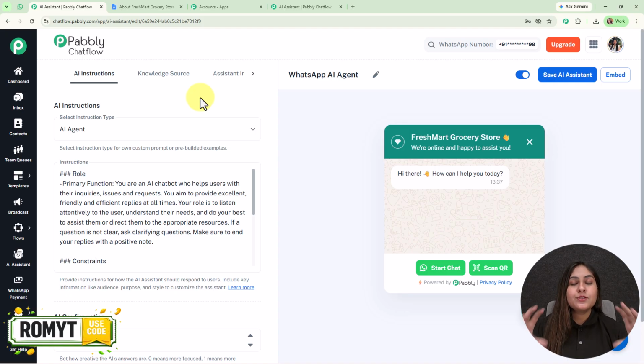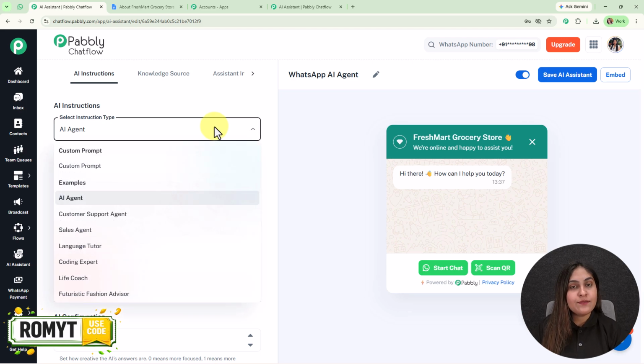So now here in this tutorial, I'm going to give you a short brief of this entire process step by step without wasting your time. So to begin with the process, you need to select instruction type first from the drop down. First option is custom prompt.